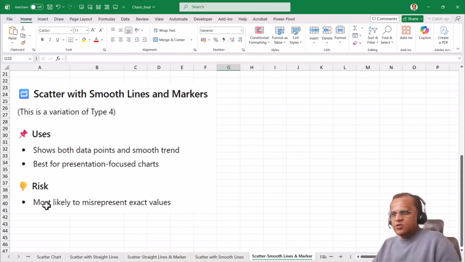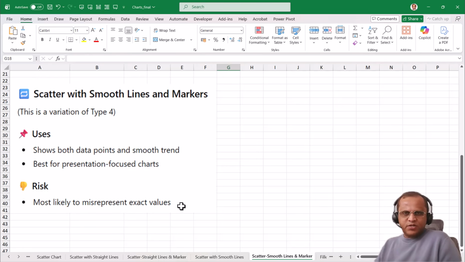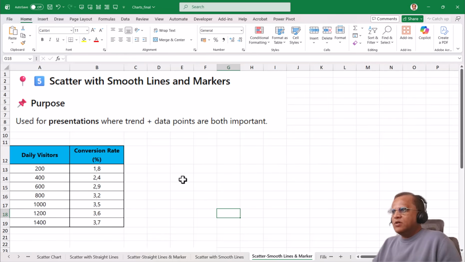What is the risk? It is less likely to represent the exact values, because here we don't get the exact values as we have seen in the previous video, but here we can get an overall trend. This is the risk, or you can say the disadvantage, of the scatter chart with smooth lines and markers. Now let us create this particular chart very quickly.